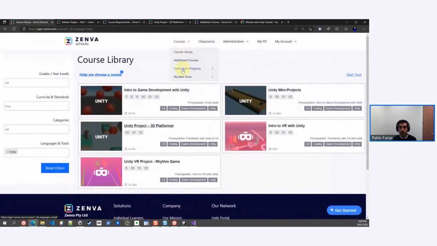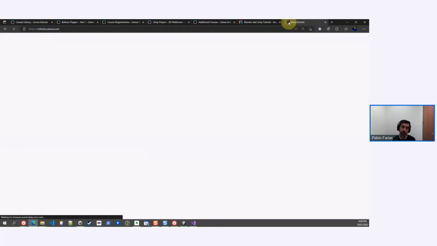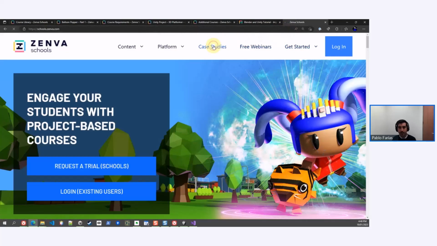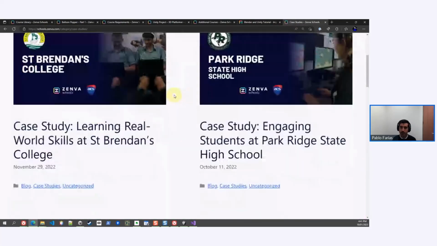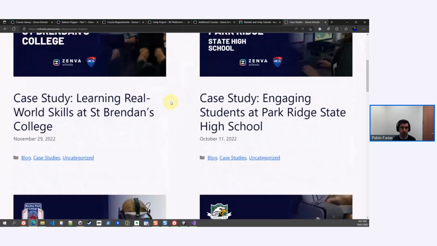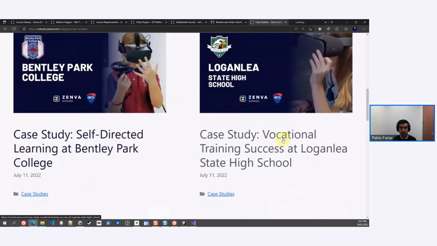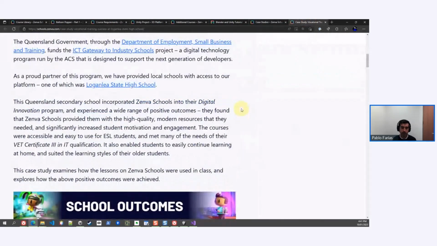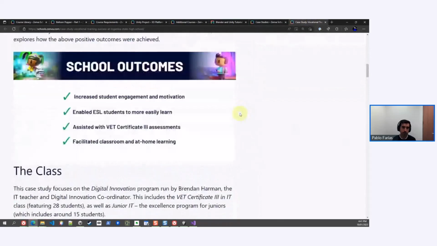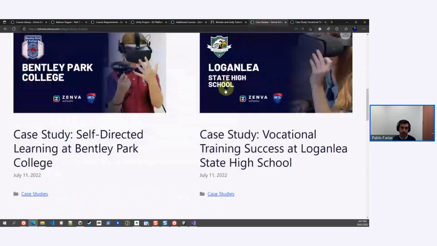So a few more things here. In teaching something like Unity, you wouldn't only do the programming, but like I said, there's the project management. And a good case study that we have, where one of the teachers using our platform shared how they did it, is here in case studies. So there are two here that are relevant to Unity. One of them is how Logan Lee School used it for a VET, for a Certificate 3, used the Unity courses, and they not only were able to use the Unity courses, but they also were able to pass a review from the government, an audit with the reporting provided by Zenva Schools.